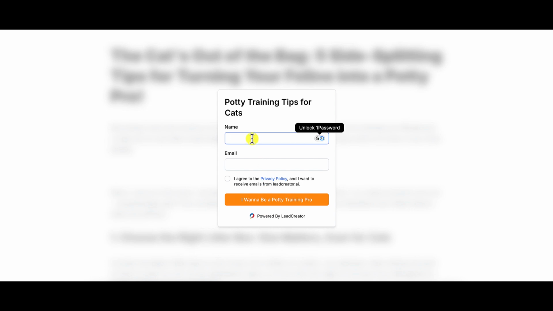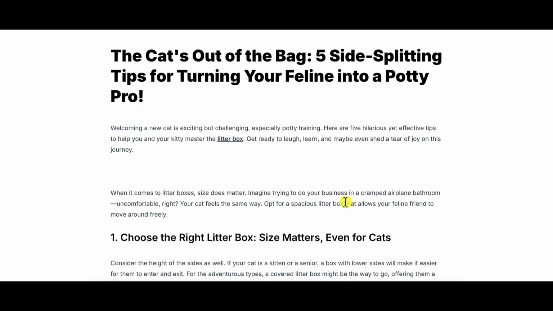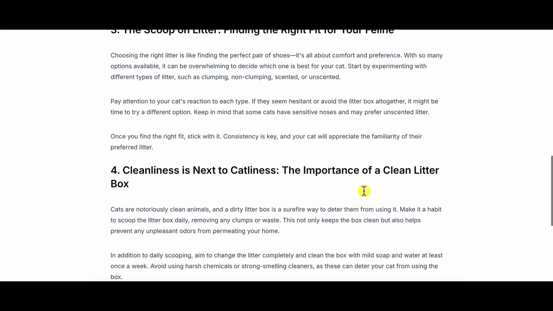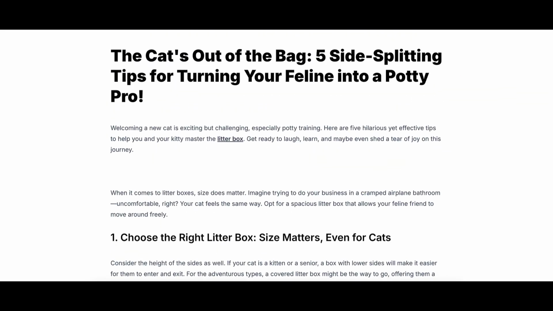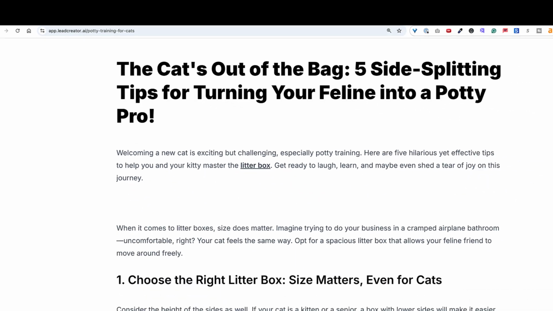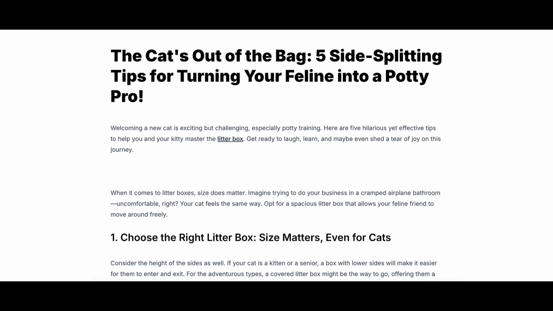So I'm just going to add in this information. I'm going to agree to the privacy policy. I'm going to click on this, and there we go. I now have access to the lead magnet. Let me just show you the URL. Here's the custom slug that I added right here: potty training for cats. So very, very easy to do, okay?